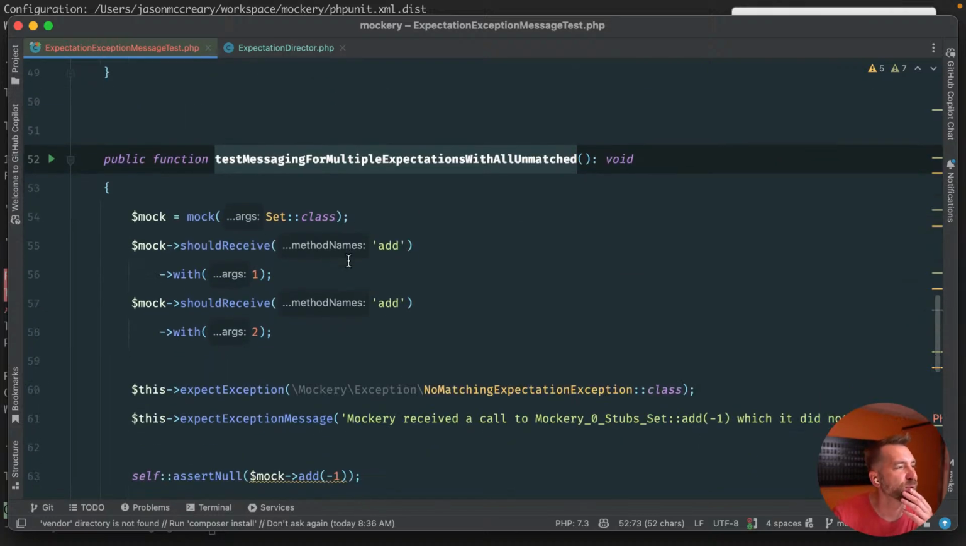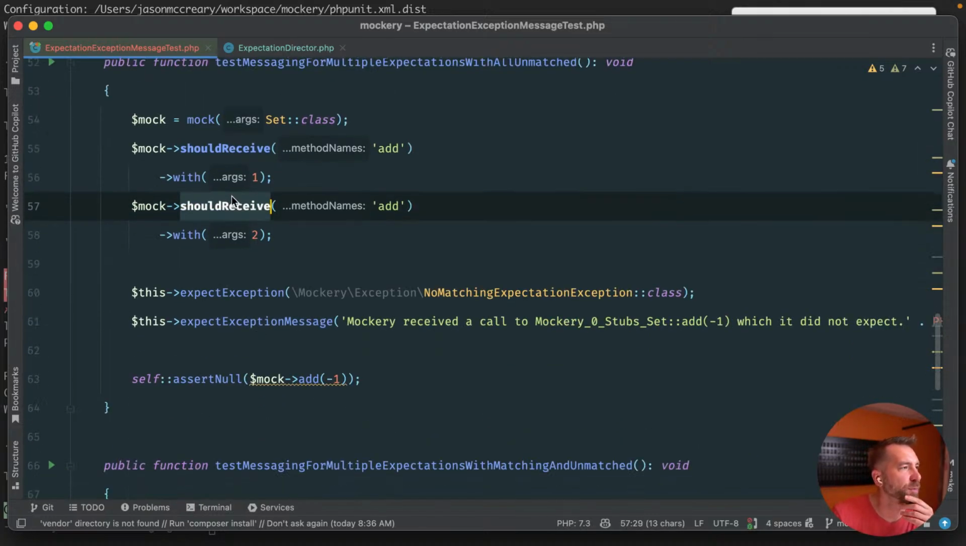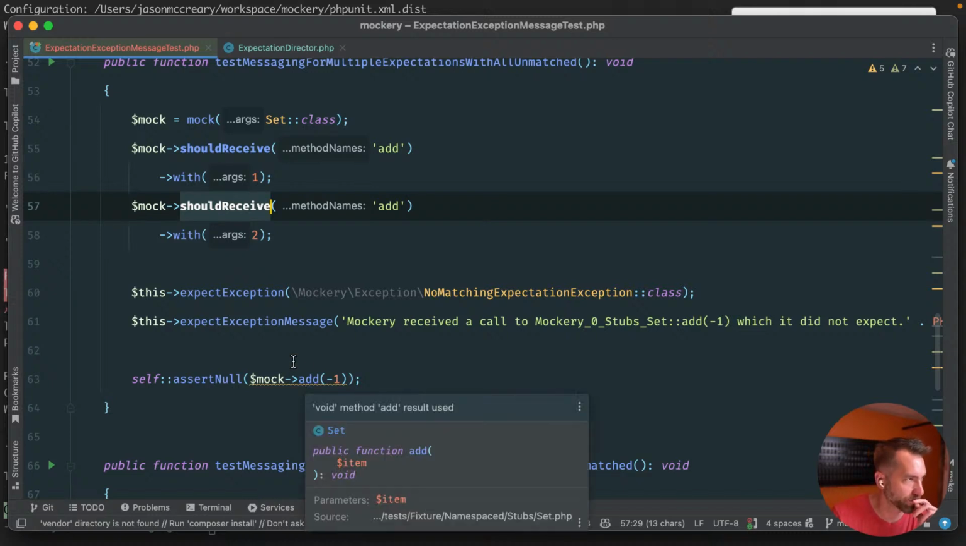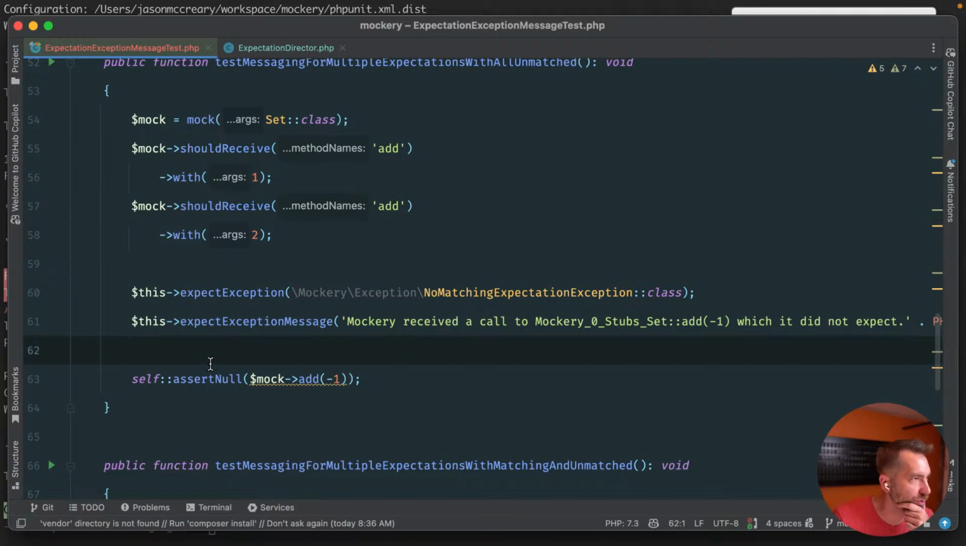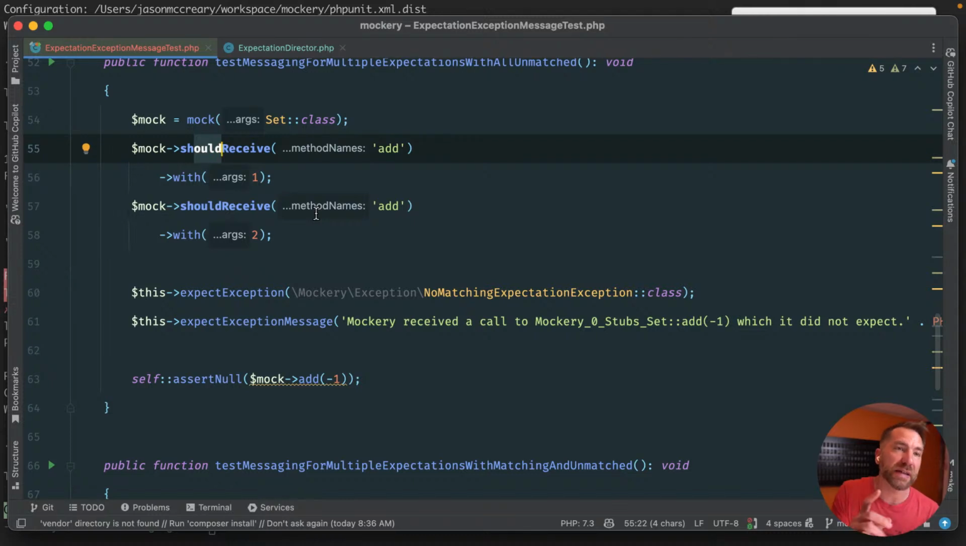See, this is the difference between should receive and expects. We're saying it expects to receive this, but it didn't. Yeah. That's where the messaging gets, this is a nuance of mocking stuff. If we say it should receive, it should receive, but it doesn't have to. That's the difference between should receive and expects.